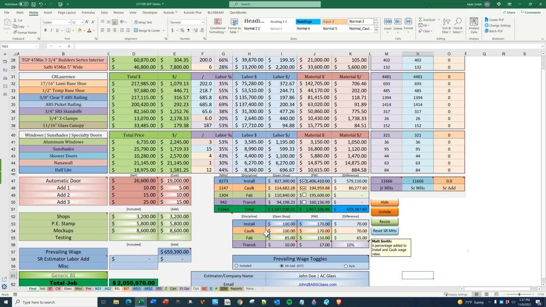Before I make this change, the transit will stay the same after it's adjusted, but I'll show you that in a second. So you have to migrate the values that you added for the alt add from prevailing wage to open shop. In this case, fabrication was not added in, nor was transit. All right? So fabrication will stay and transit will be adjusted.